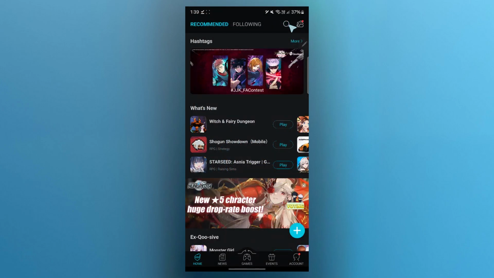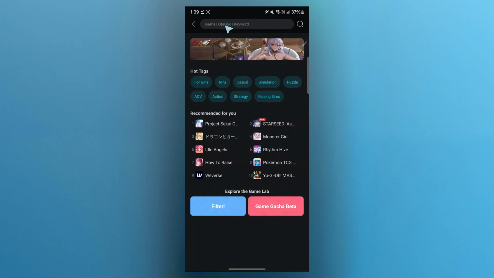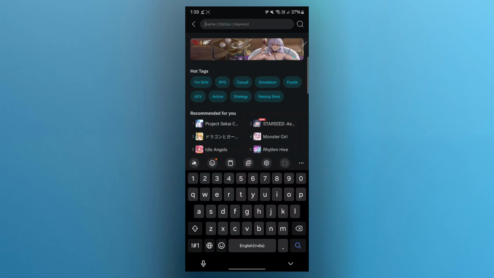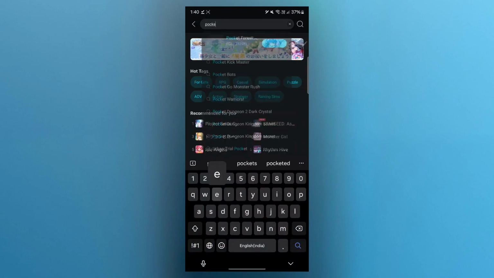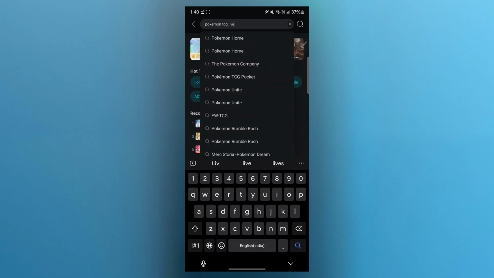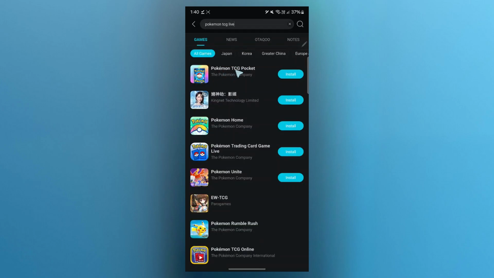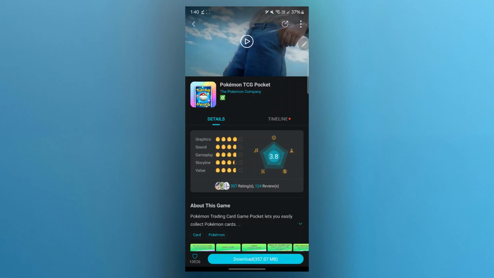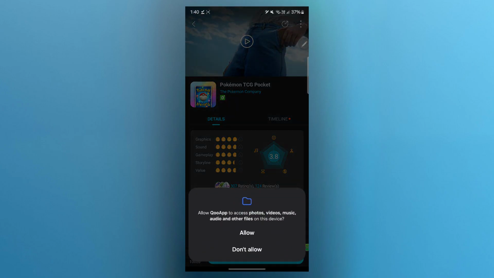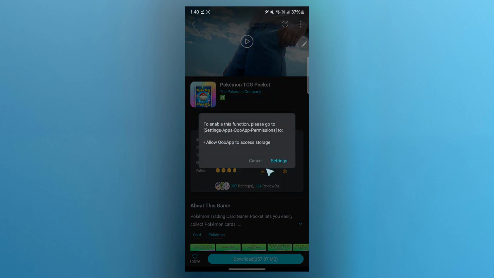Here you'll have to simply click on the search icon at the top right of the screen. Click on this search bar and search for Pokémon TCG Live. Now this is going to bring the Pokémon TCG Pocket application. Click here and click on the download button at the bottom of the screen. Now click on allow and download the application.